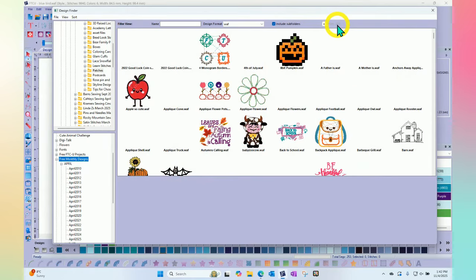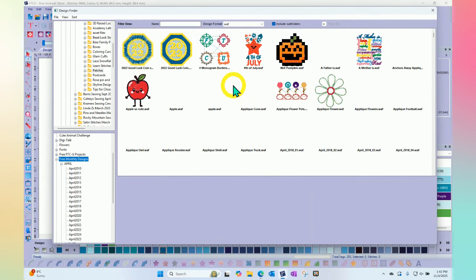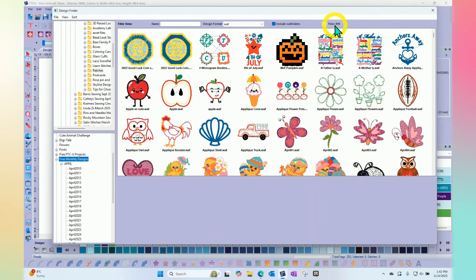While it's counting, if you found the design already, you can stop it with the X. But when it's done, you'll know, because there are 999 designs in my folder for free monthly designs that are in the WAF format.